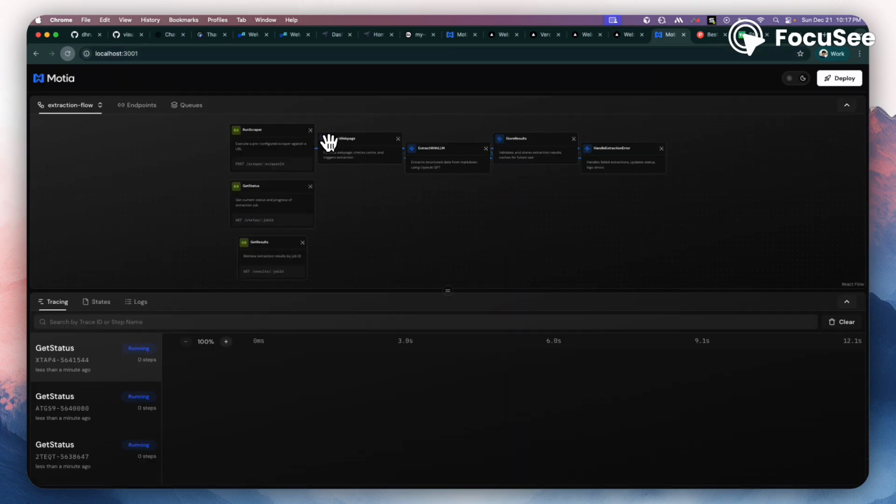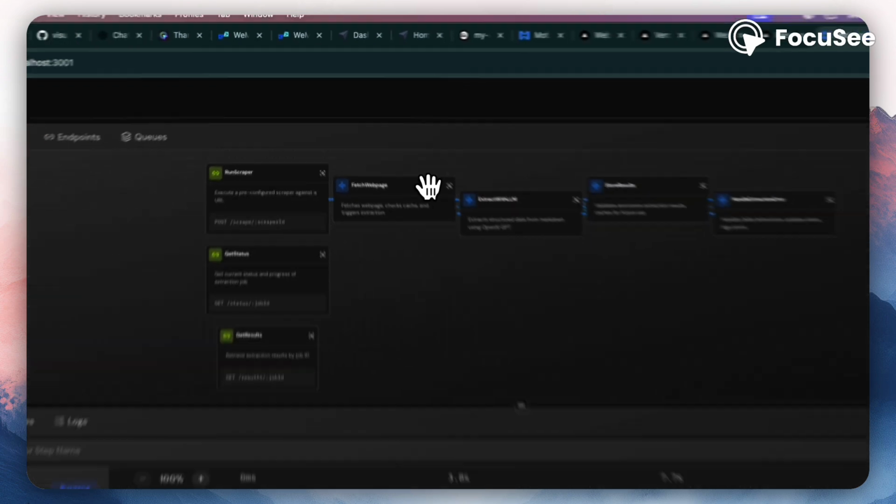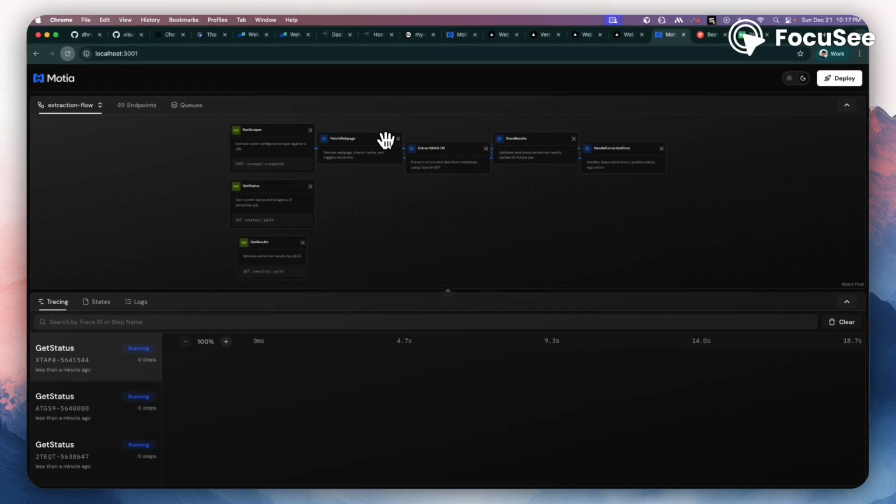Basically it will run the scraper and fetch the web page. It will extract the data from Firecrawl in markdown format. That data we send to OpenAI to create the structured output, and we send it to another event, which stores it in the cache or state, and it will also handle the error.